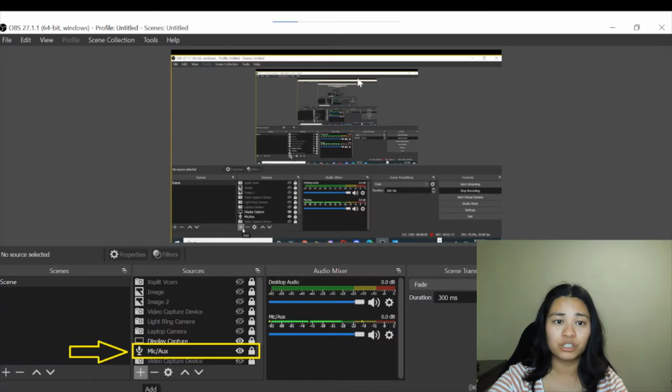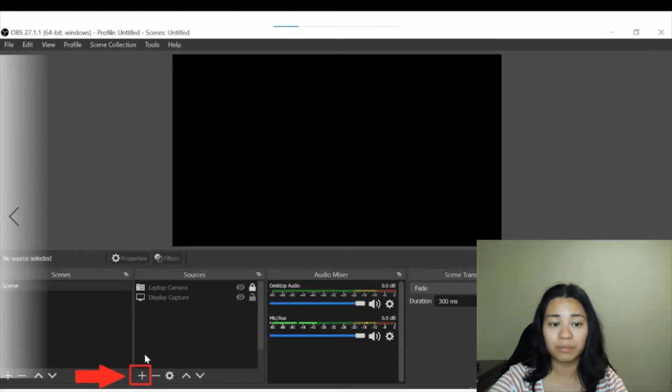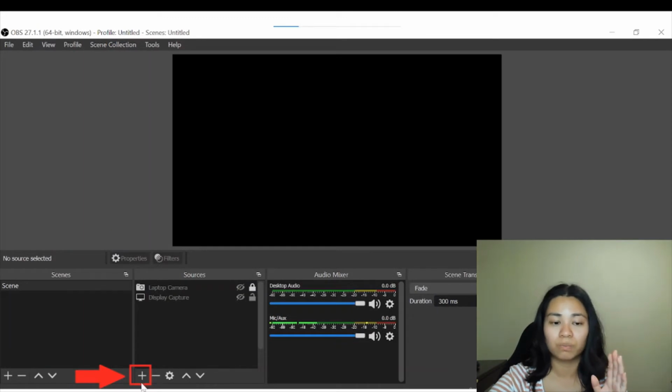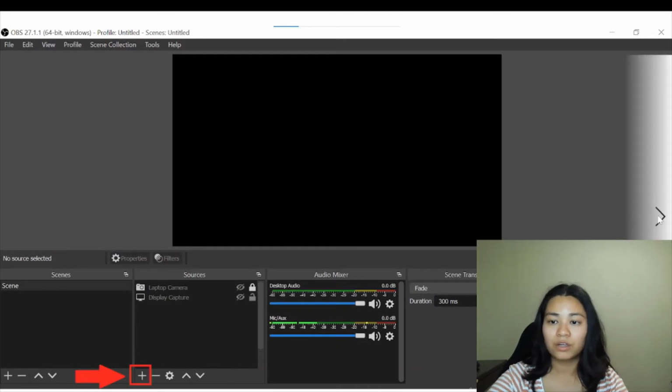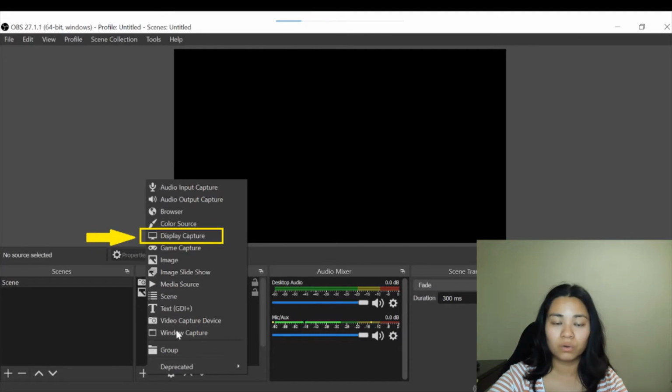That's pretty much your main screen here, so you can see how your screen is going to look. And also for the mic, you want to make sure that you have a mic installed under sources here. So you pretty much have to do the same thing. You hit the plus button, go next. Then you look for the audio input capture for the mic.